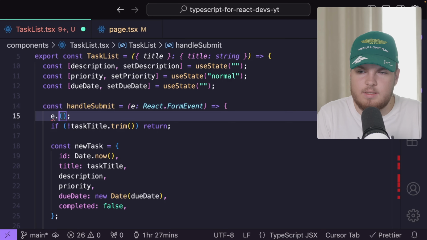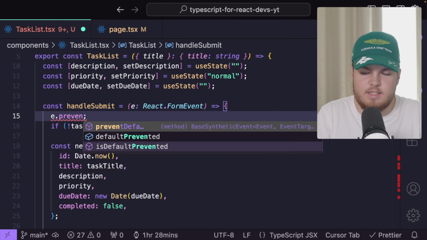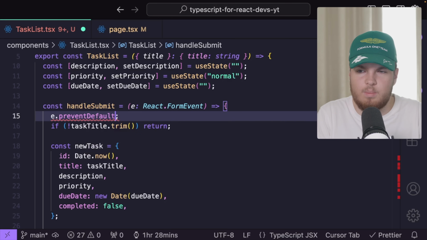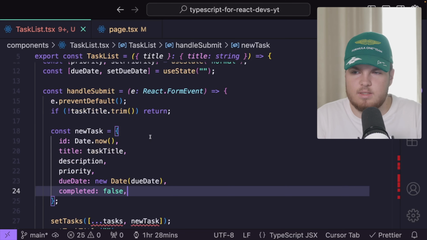And now if I go right here to my preventDefault and do a dot, we instantly get the preventDefault and I don't have to write anything myself. So this is the auto-completion. Let's invoke it, and now this is also finished.